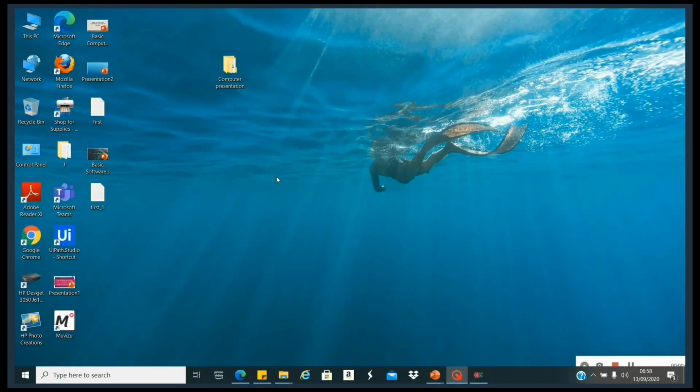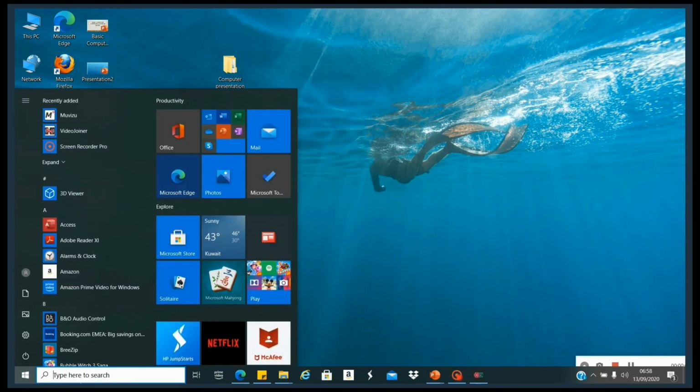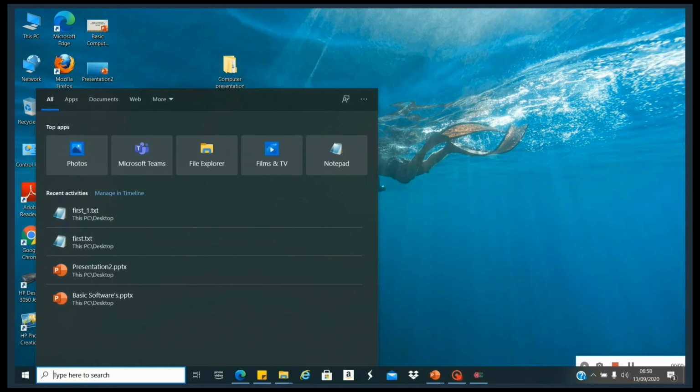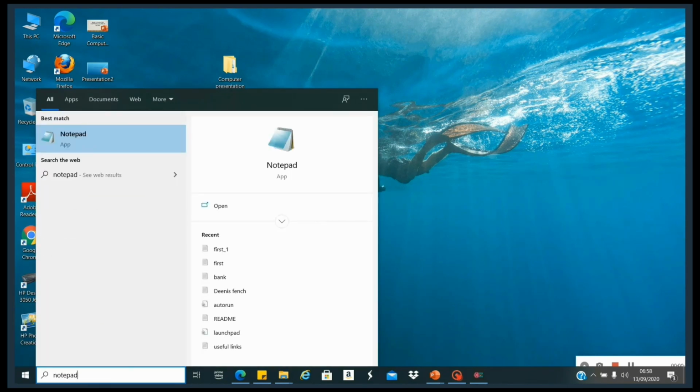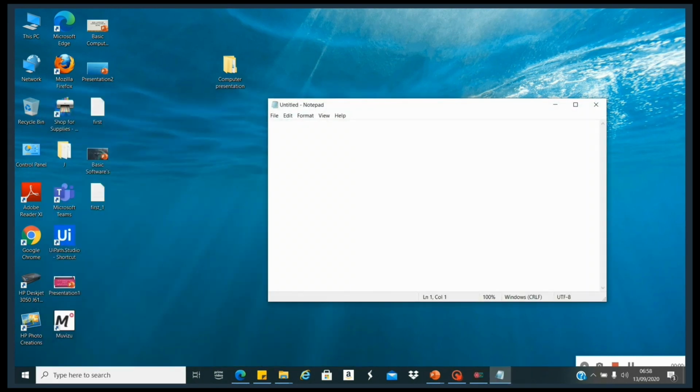Hello friends, in this video we are going to discuss how we can open and work on a notepad. For that, you can click on the Start button of Windows, or you can type "notepad" in the search. It will open the notepad. Click on the notepad icon and it will open the notepad window. So you have the notepad open now.